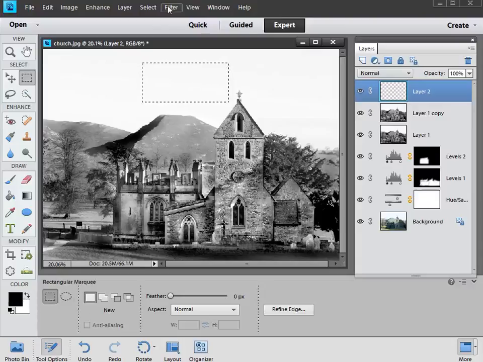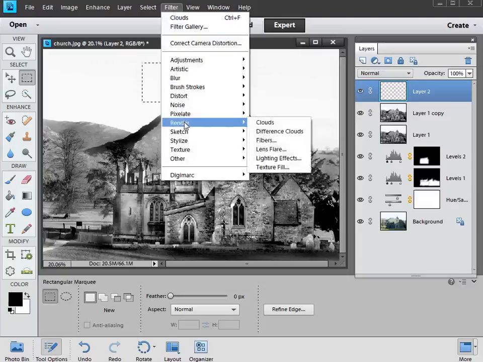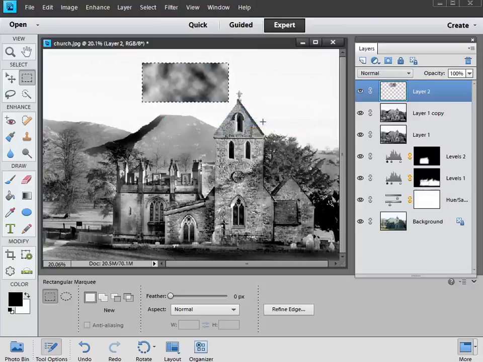And all I'm going to do is go to Filter, Render, and choose Clouds. And that gives me a nice little cloud pattern, a nice mottled pattern in the middle of my sky. And the reason I've made it small is because that particular pattern wouldn't look realistic across this vast expanse of sky. So I've made it small, put it in a small box so we can stretch it out and make it look better.